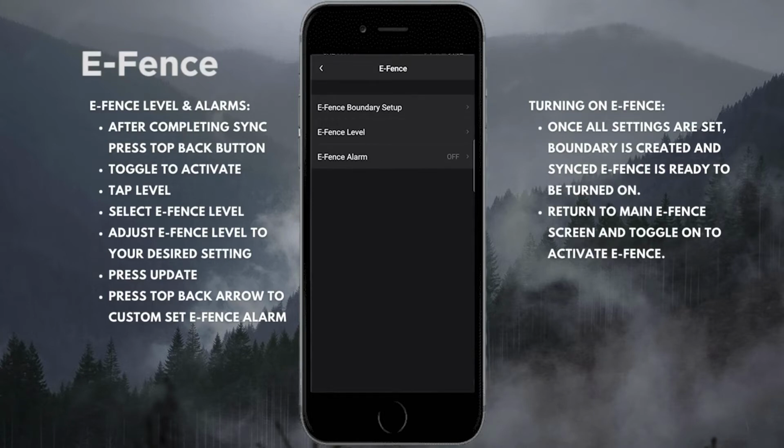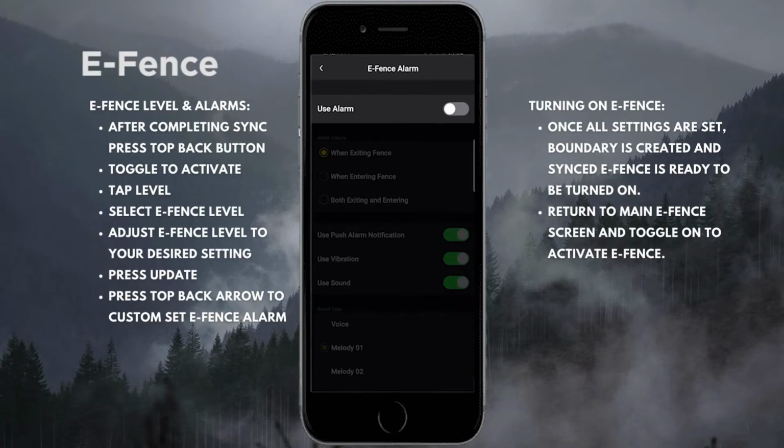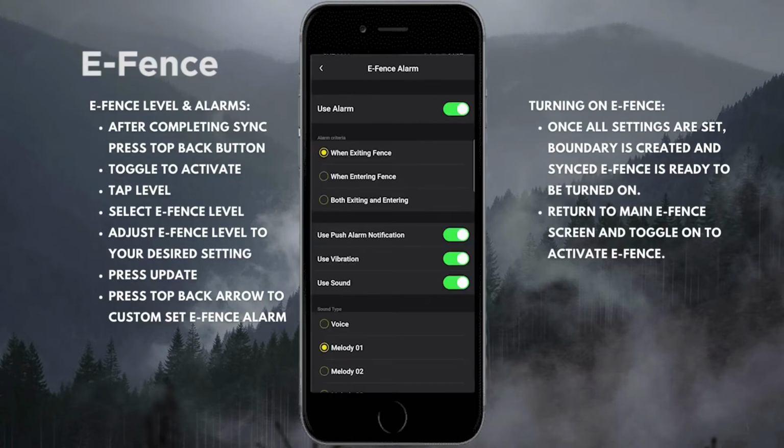Now we're going to go and set up what alarms we want to be notified when the dog accomplishes something. So we want to turn on our alarms, and we want an alarm when the dog both leaves the yard and comes back in. So we want both exiting and entering. We want to make sure the push alarm is enabled. This allows the notifications to be pushed through the phone over the lock screen.